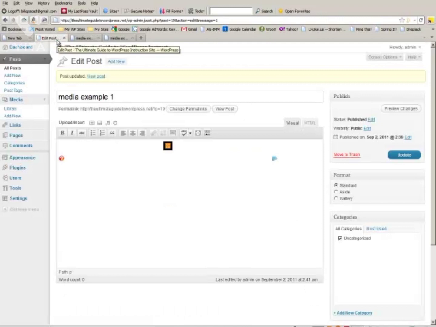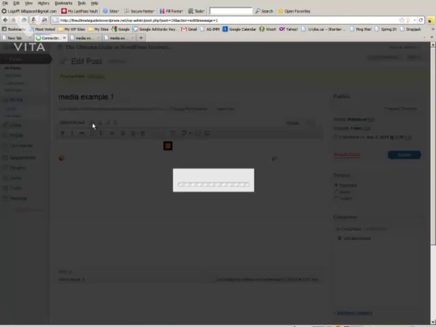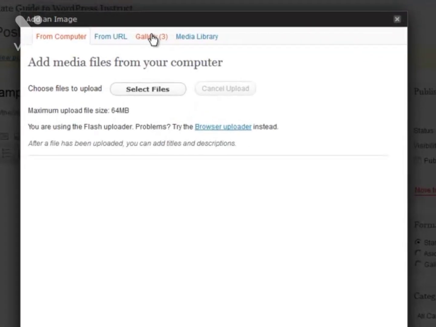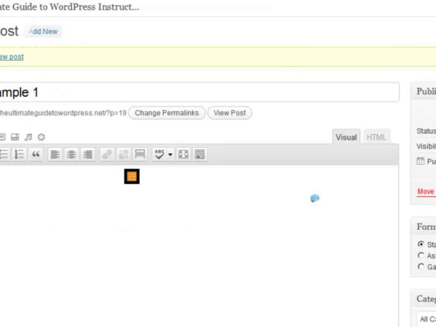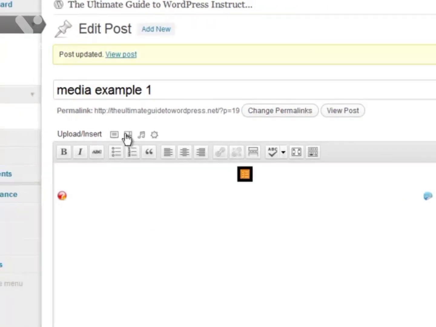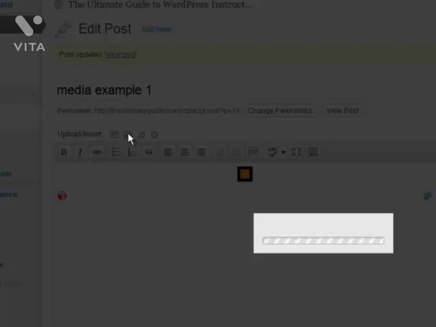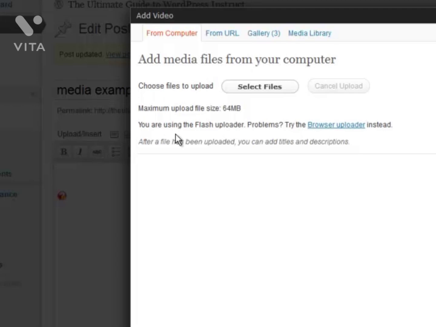Okay, great. Now let's go back and add some more media, and note that the gallery says 3. Well, why does it say 3? Because we have 3 images already included in this post. So that's that. If we wanted to add, for example, a video, watch what happens when we go here.